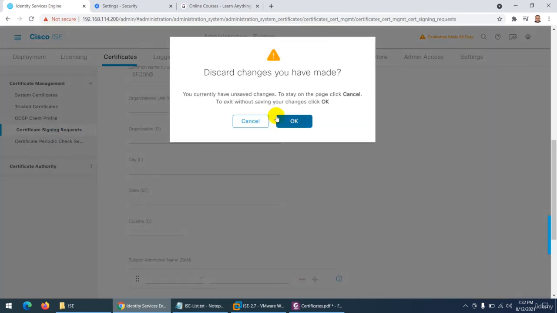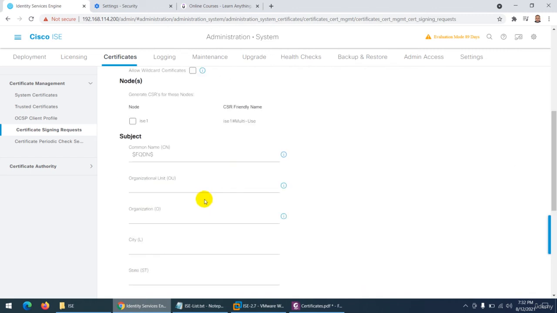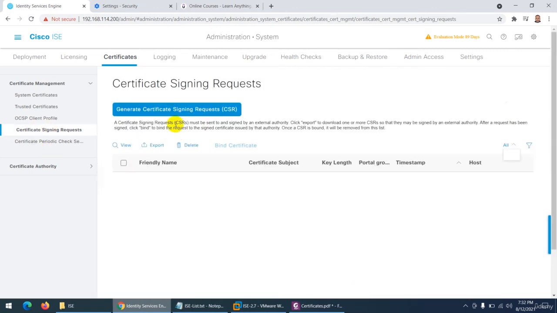When you click here, it will show you the certificate which you generated. Right now I did not generate one. Anyway, when you generate it, it will show you here. We will see in the lab. Then you need to bind them. You choose the certificate and there will be a bind certificate option, after you export them and send them to the certificate authority. For that purpose we use the certificate signing request.